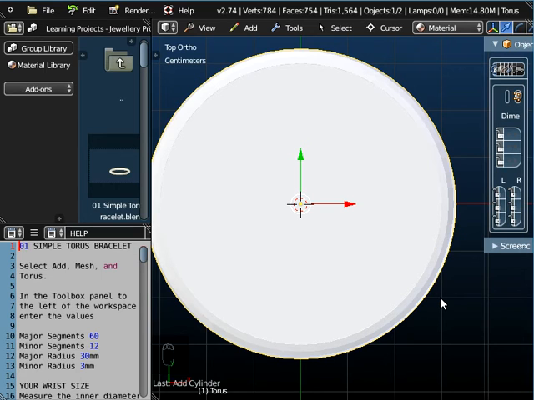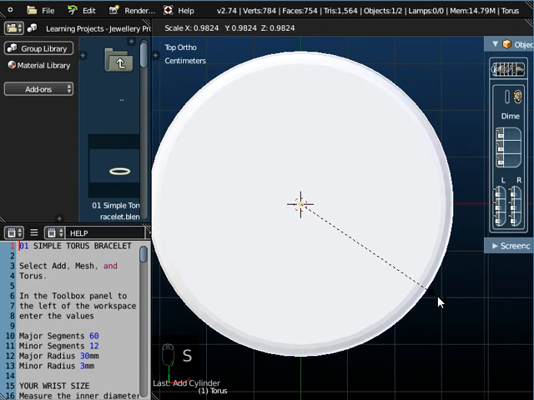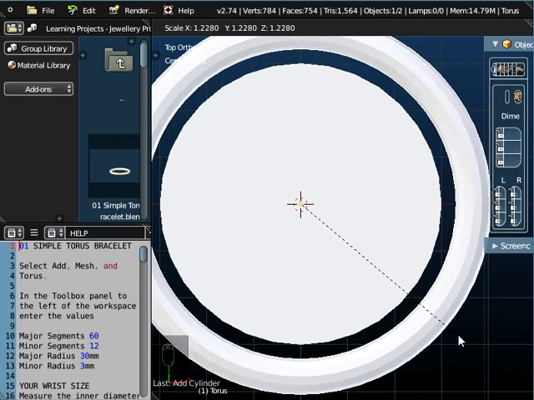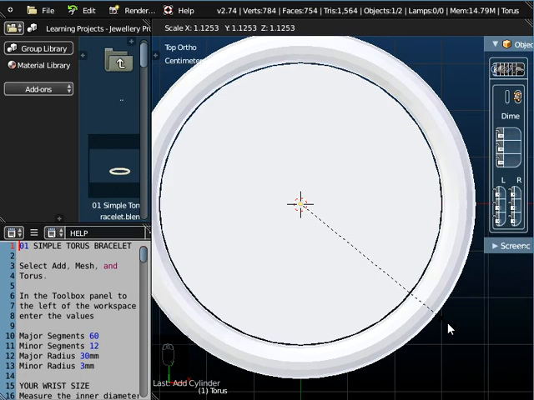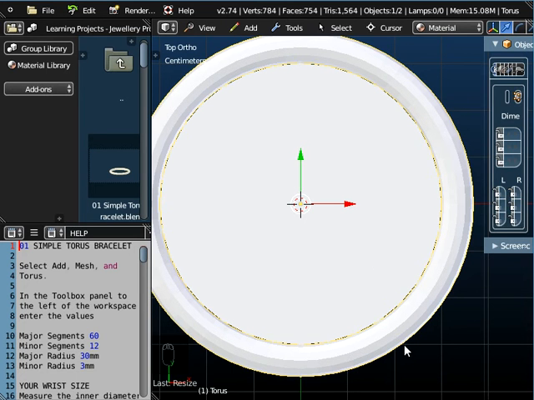So if I press S on the keyboard, S on the keyboard is the scale function in FluidDesigner. I can scale up the torus ring, and what I'm looking to do is to move it until it just fits around the outside of that cylinder. And then I can click the left mouse button to accept it.